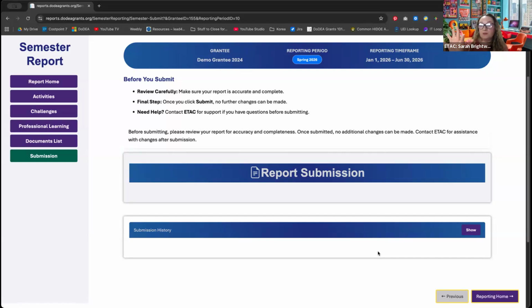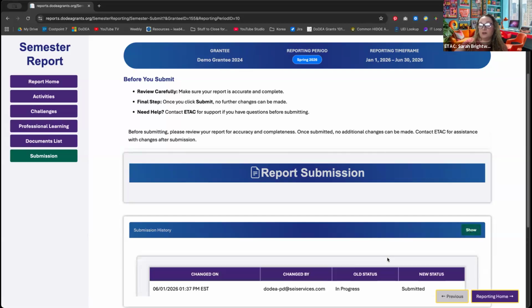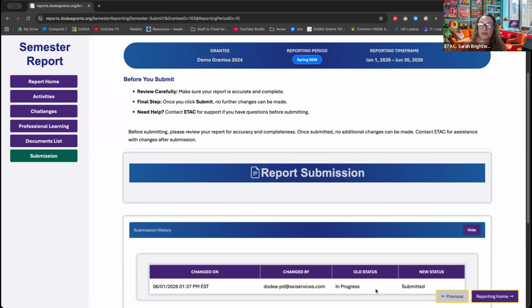But once you've hit the submit button, it shows as submitted, you are all set and you have met your requirement for your spring semester reporting. And you have no more reporting to do until annual report time. Before we jump from here back into the PowerPoint, any questions about the system, reporting, anything you want to look back at?